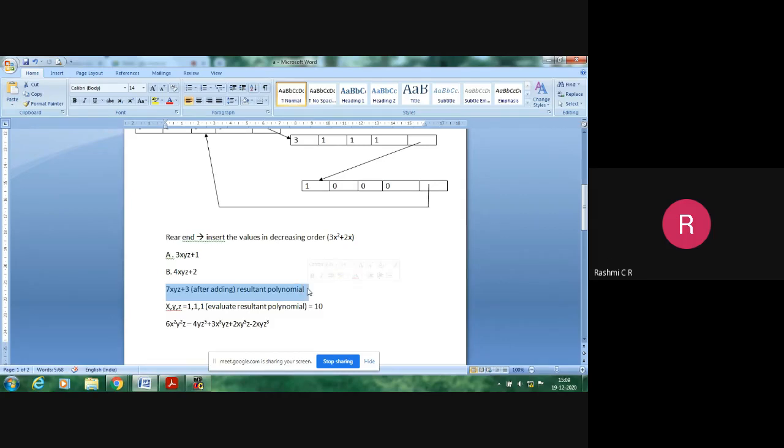It is a resultant polynomial. So according to the question, you have to evaluate the polynomial. The method we are following in this program is that I'm giving the values of x, y, z, and we are evaluating the resultant polynomial. It is not mandatory that we evaluate the resultant polynomial itself. You can also give any one of the polynomials for evaluation.